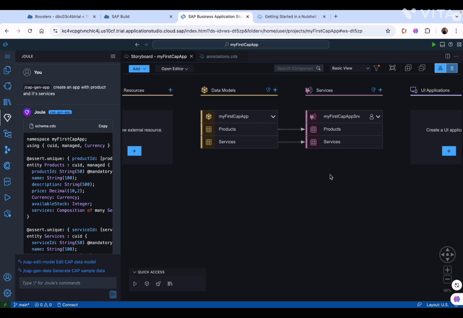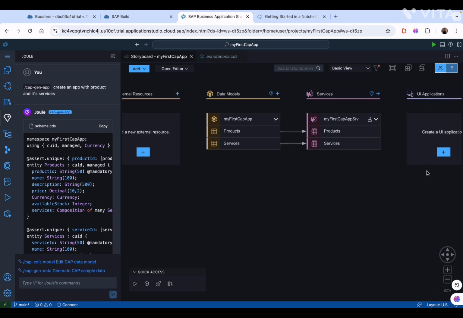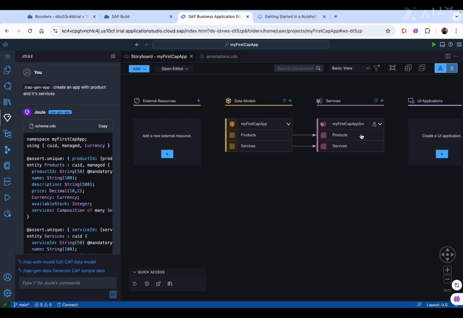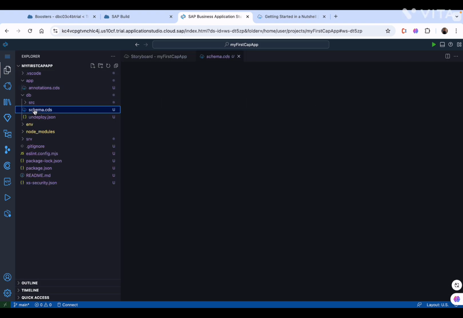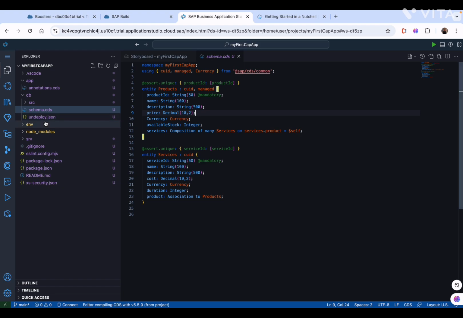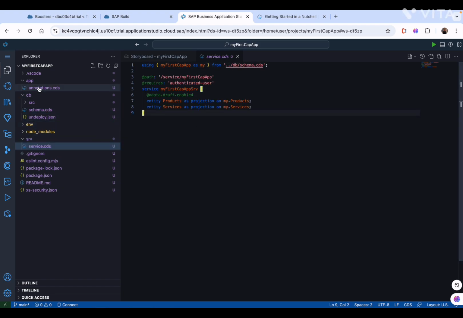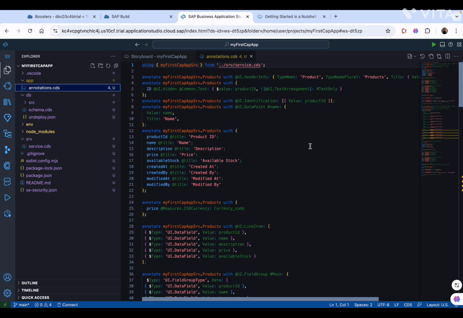Now we have a problem here. There is nothing inside the UI application because we have not added the UI part until now. So let's add the UI part also. Okay. Now before adding the UI part, let's see the project. So in DB you have schema. In SRV you have service.cds. All right. In app you have annotation.